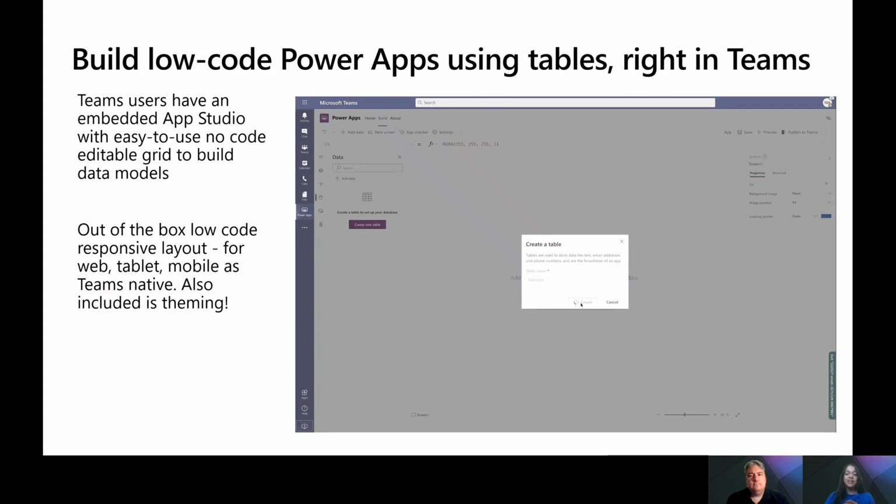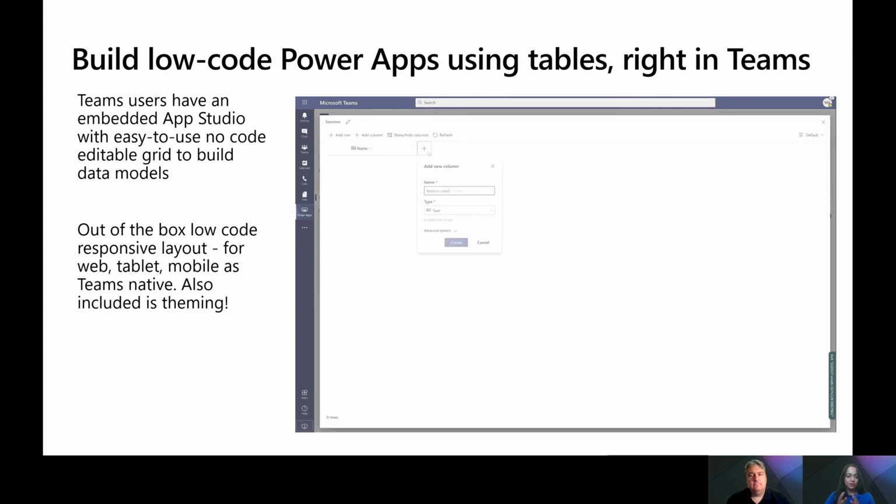In addition, something that most of you have been eagerly waiting for a while, we have made it possible to add a responsive layout for web, tablet, mobile as a Teams native experience. Also included is theming.